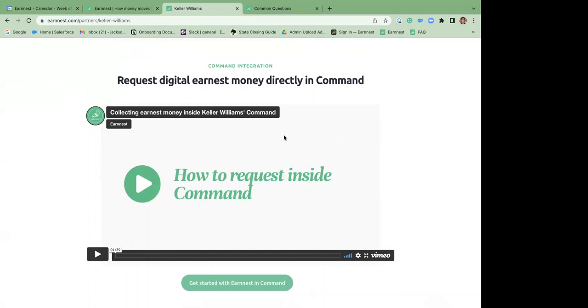So what I'm going to do, since this video is honestly going to do a better job than I would, I'm going to go ahead and introduce you to the Command integration by playing this, and then we will take some questions at the end of it. So I'm going to go ahead and hit play. If for some reason you can't hear it or something, just holler at me and we'll figure out what's going on.